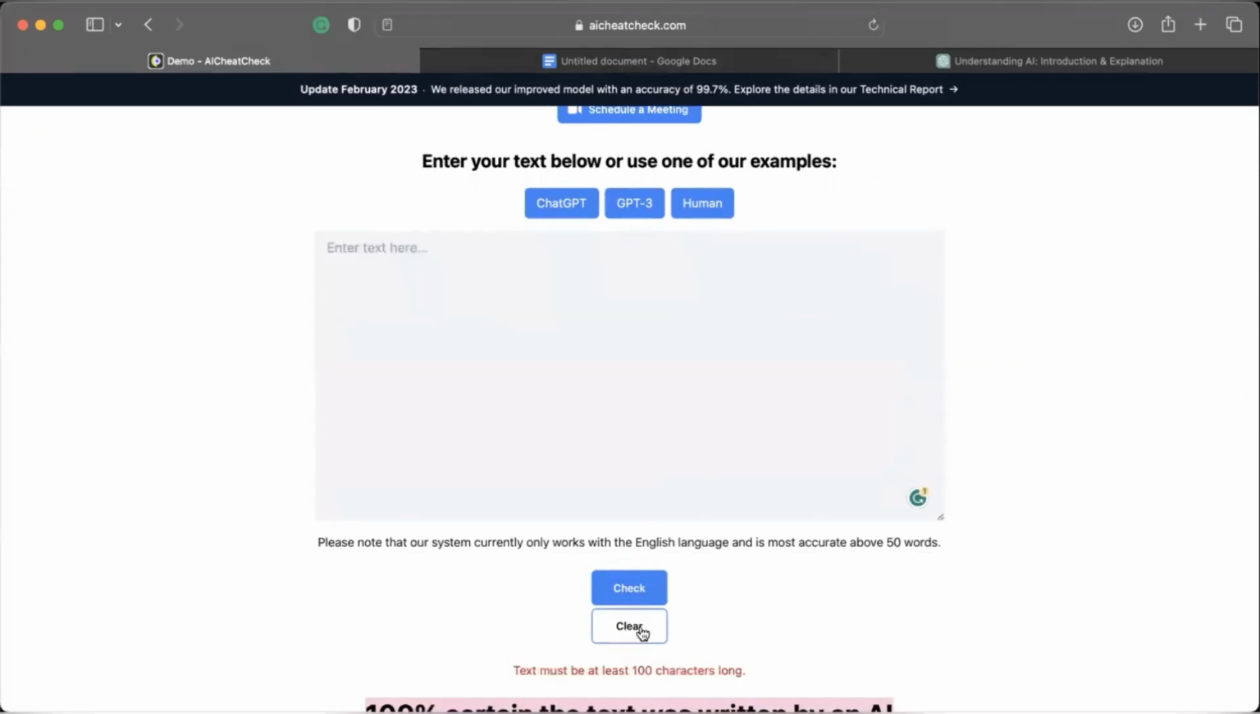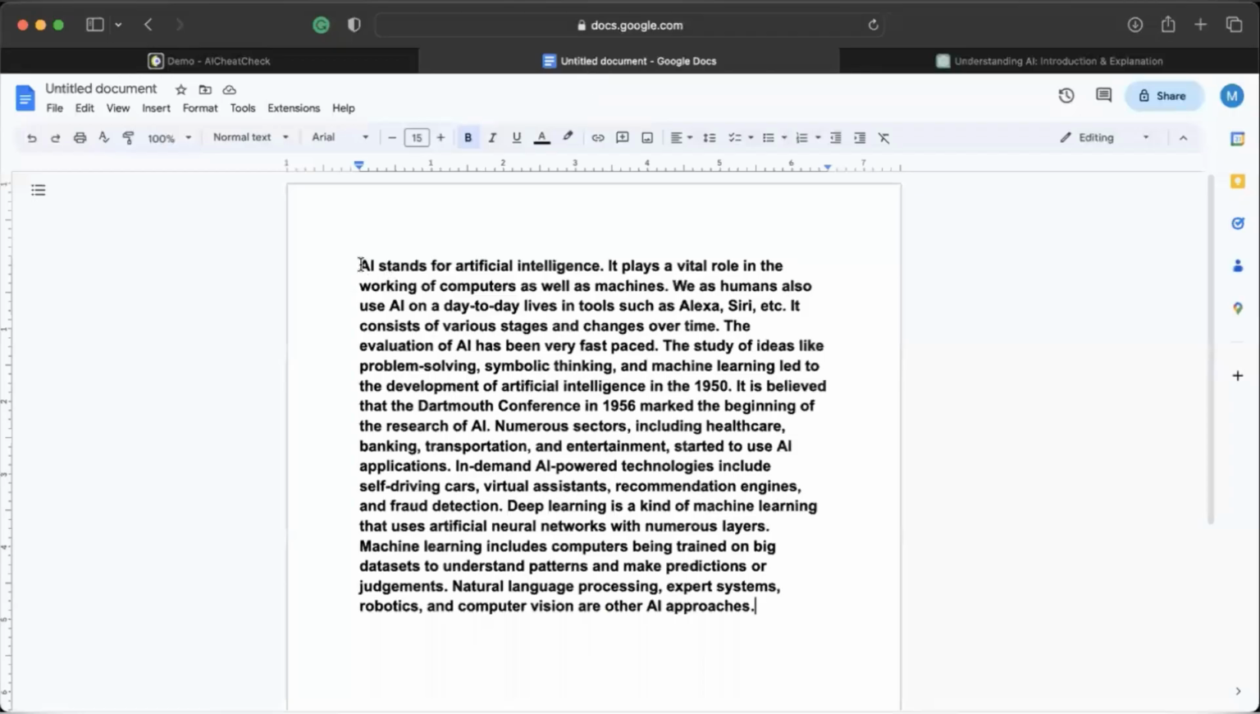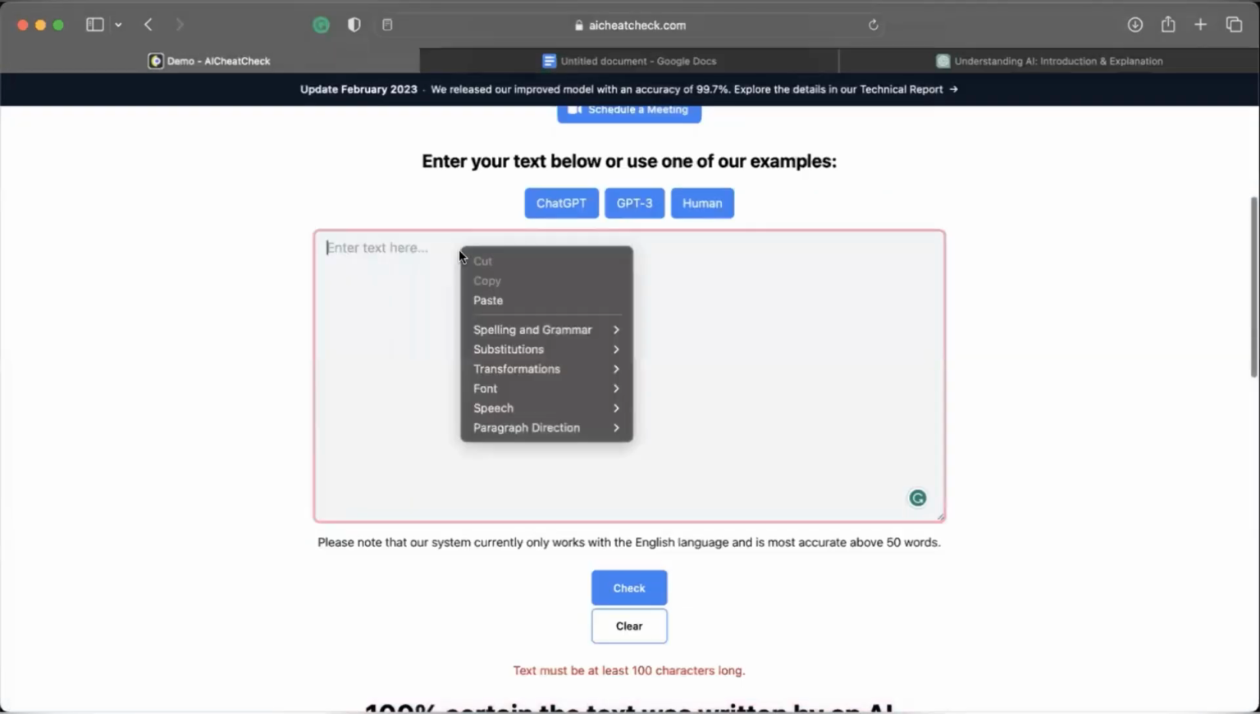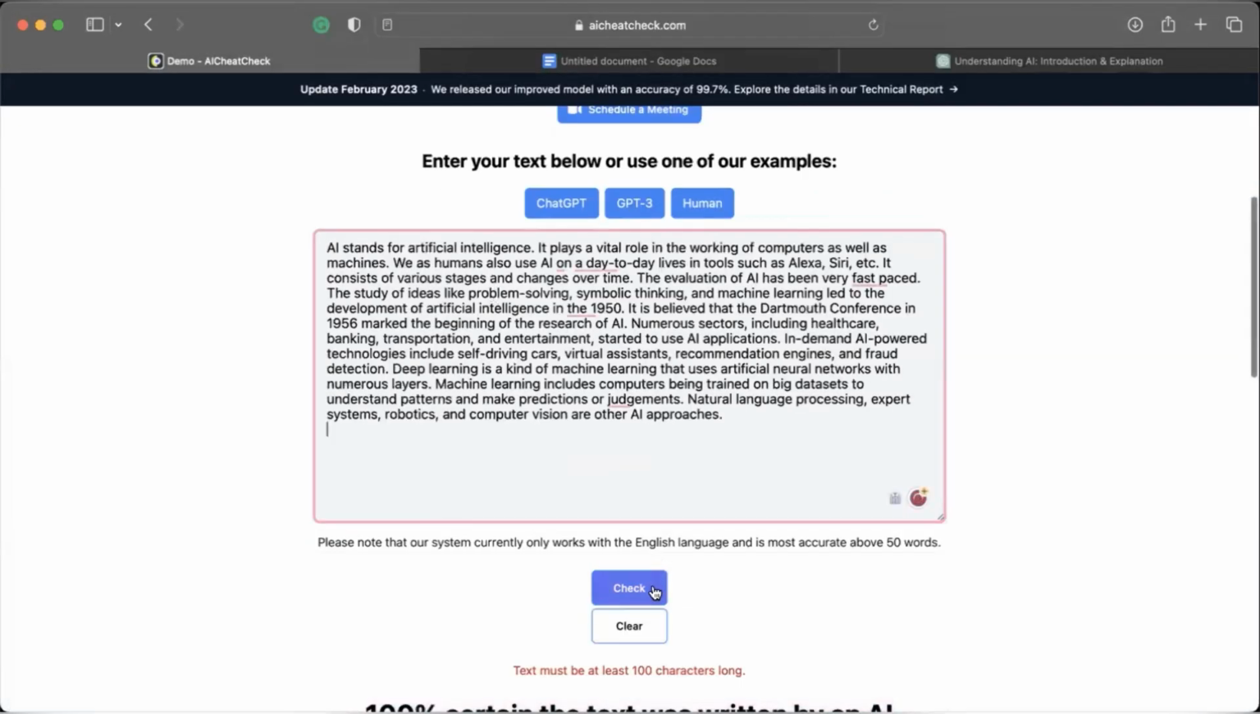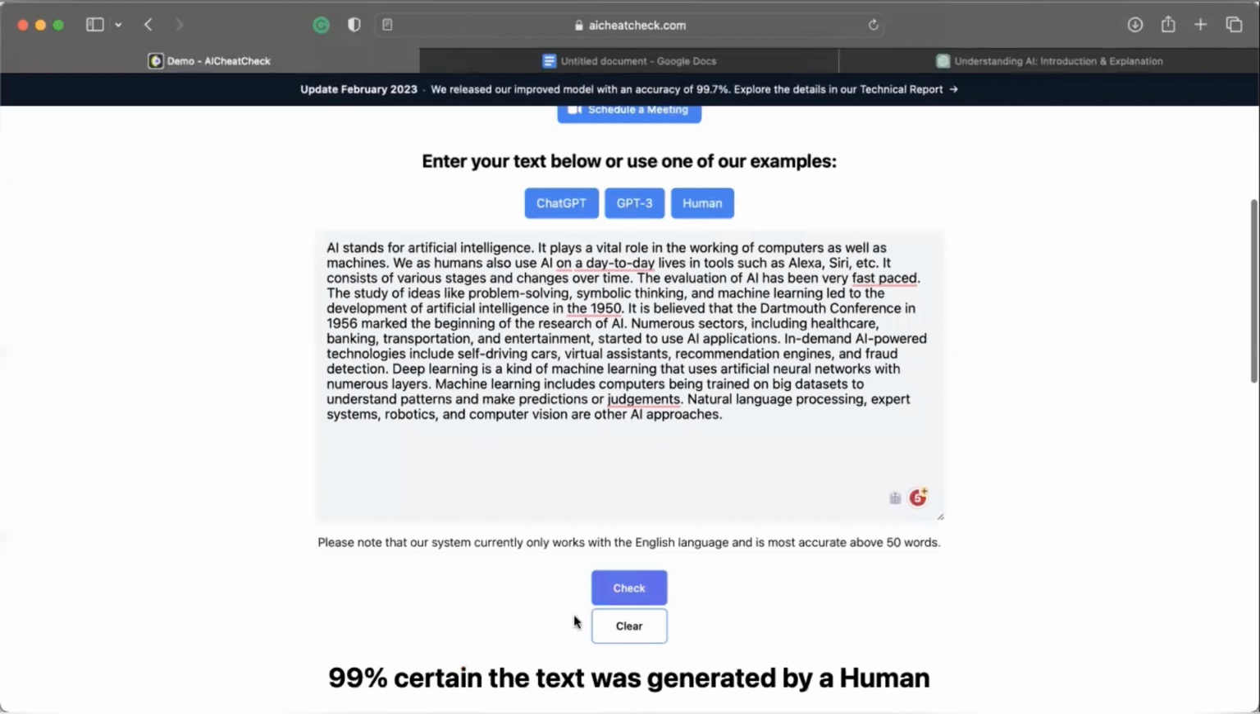Now I'm going to clear this and I'm going to copy paste text that I have typed out on my own. This is text that I have typed out, so it's basically generated by human. And we are going to copy and then paste the same thing here and check. And here it says it's 99% certain that the text was generated by human, which is true. It is generated by a human being, which is me.